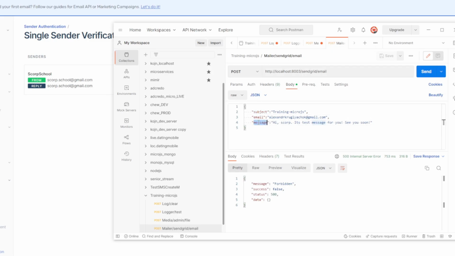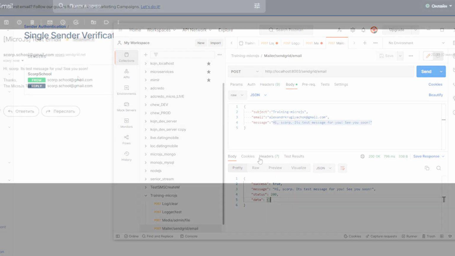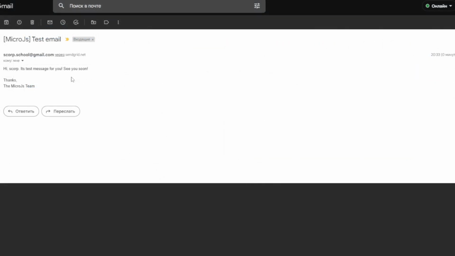In the body we write our parameters for transmission to the email. Let's send and see the status 200, which means good. Let's check our mail. We see that everything is working and the letter has arrived.